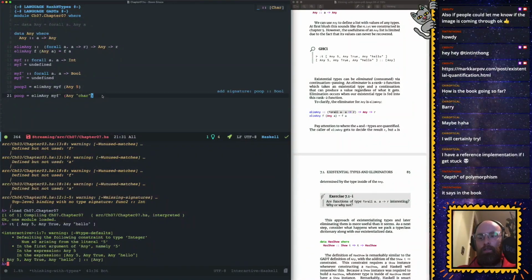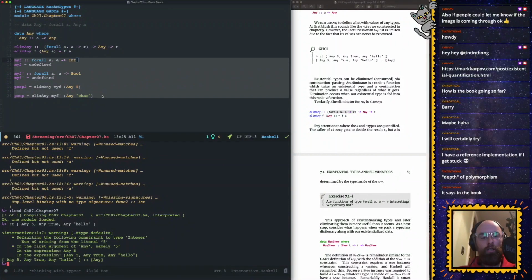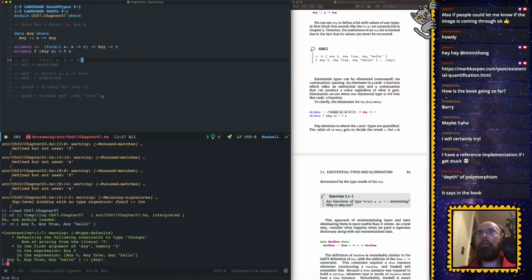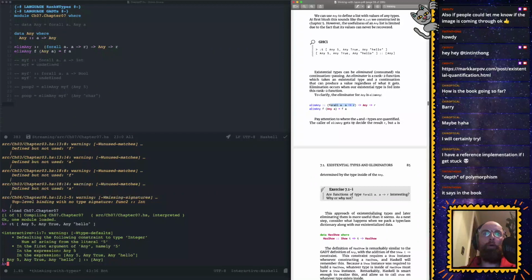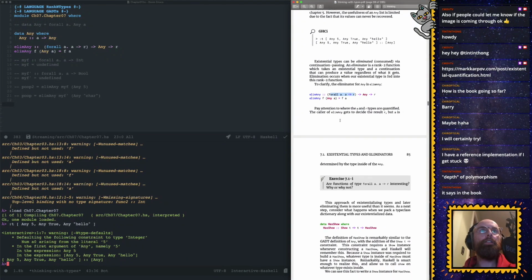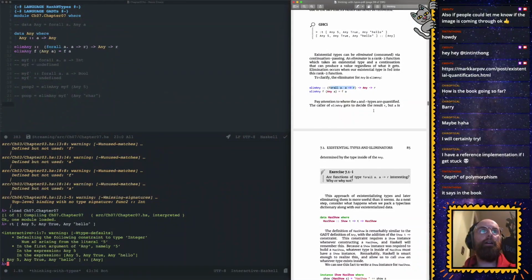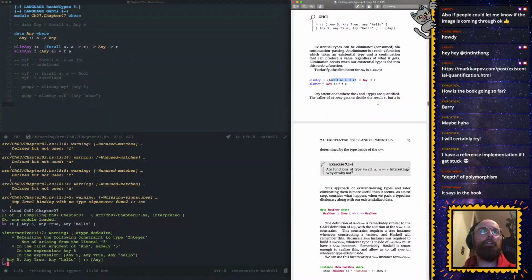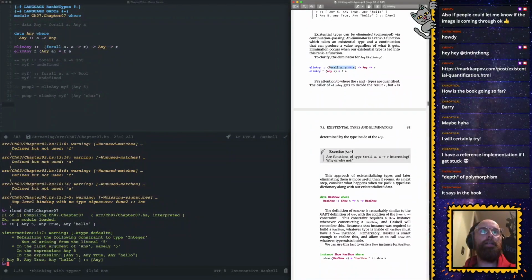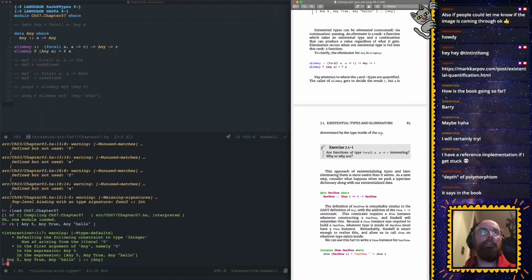Okay, so let's comment our little experimentation of poop. I don't use foo or bar, I use poop. I don't know why. So pay attention to where the R is quantified: call eliminate gets to decide the result of R, but A is determined by the type inside of the any.